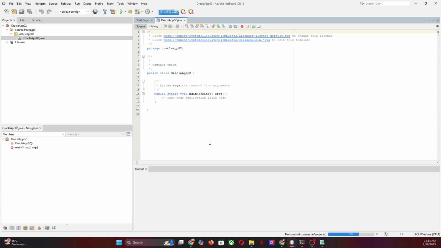Okay, now we have Oracle app 02, and in NetBeans they are going to generate public static void main, so you can try by just doing System.out.println and putting something you want. For example, you say hello universe, hello universe.